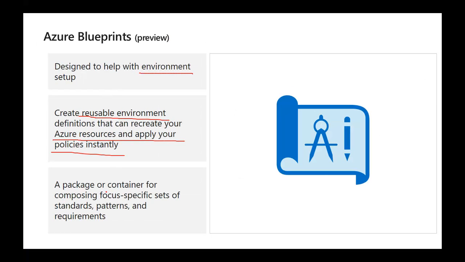You can see that also a package or container composing specific sets of standards, patterns, and requirements is going to be possible to use. So with this package, we have ready the possibility to deploy new, reusable developments in our organization.